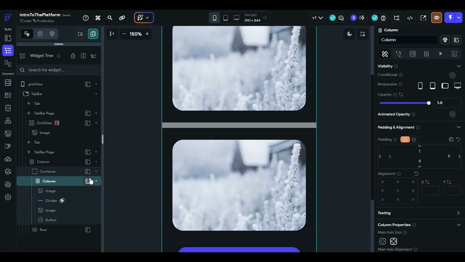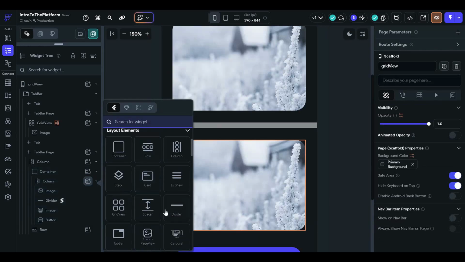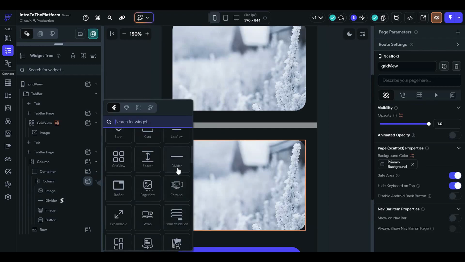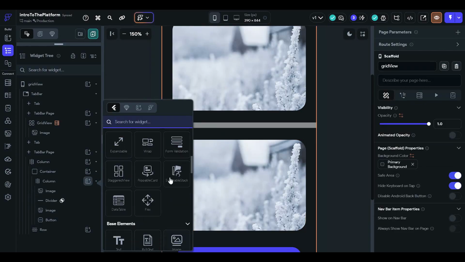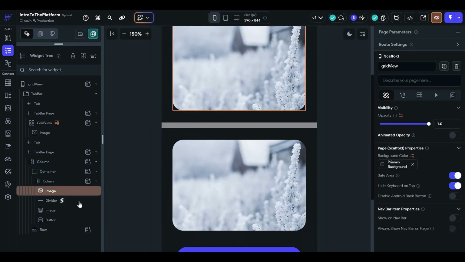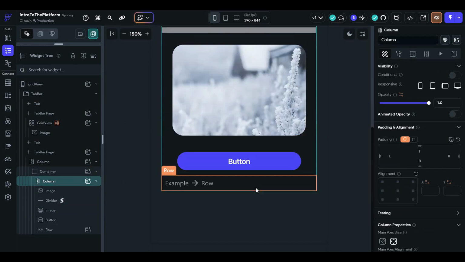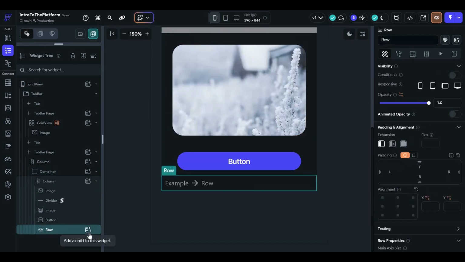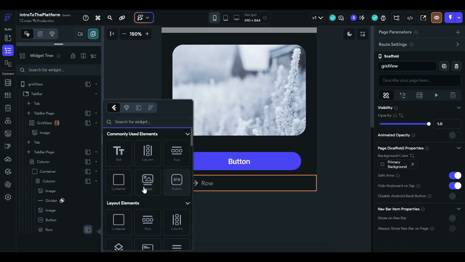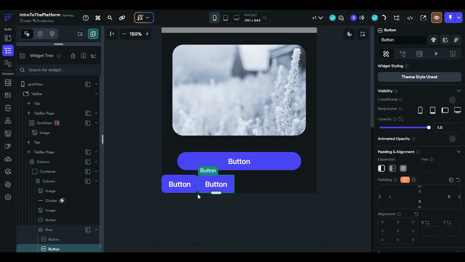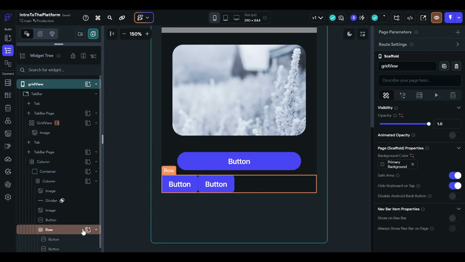Okay, in the column only this divider can be added, so we are getting only one divider option, that is horizontal divider. We are not getting the vertical divider. A vertical divider can only be added to a row. So if we add a row in this column, as you can see that we have added a row, and in the row, let's say we have two buttons and we want a divider between these two buttons. So how can we do that?